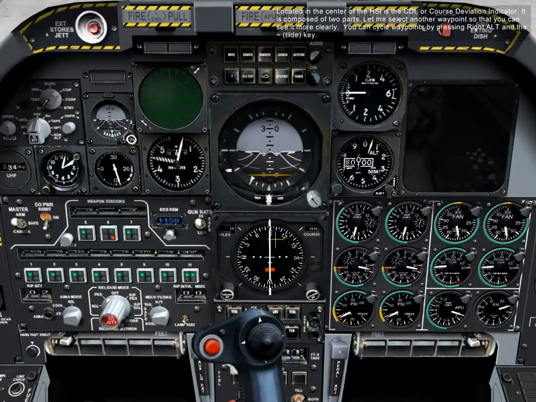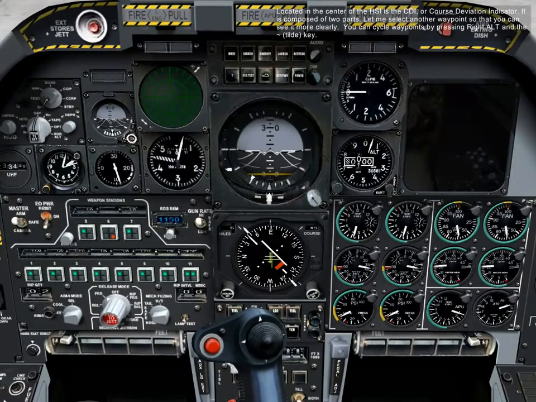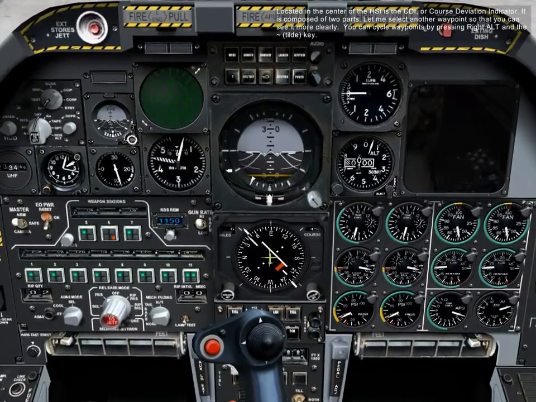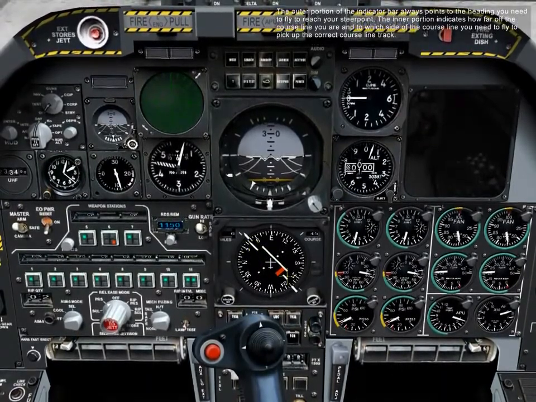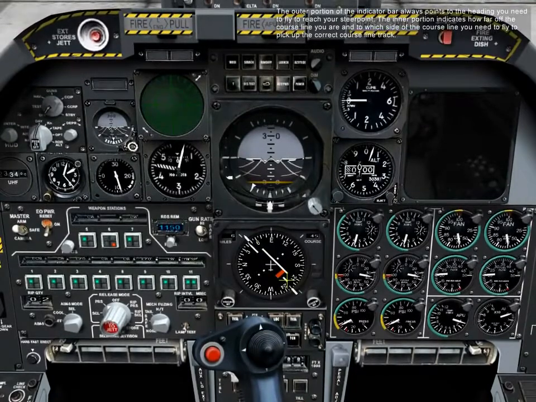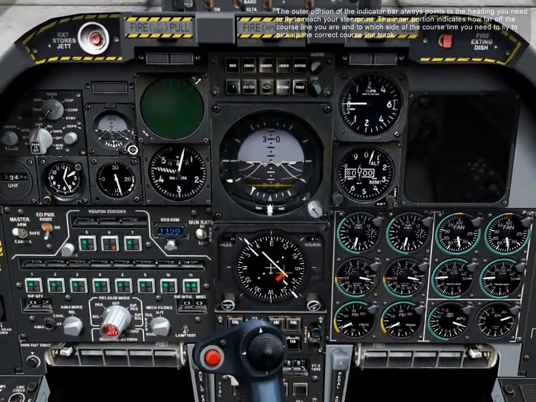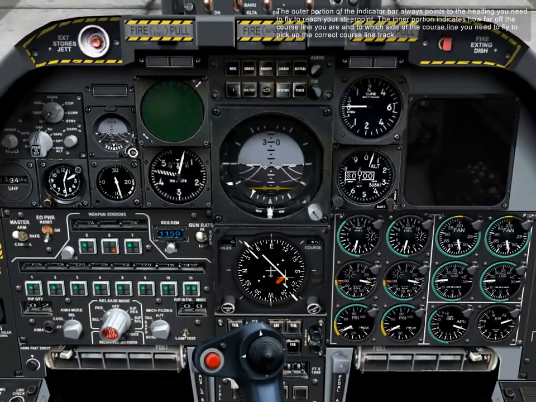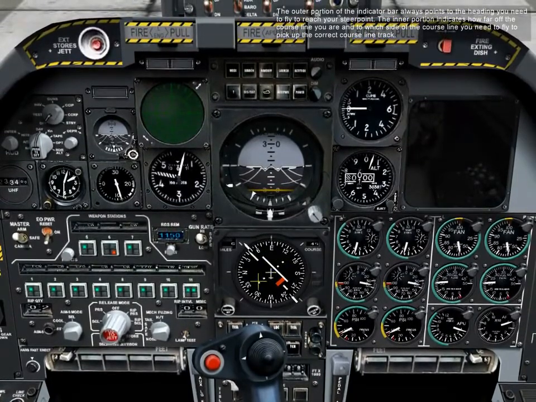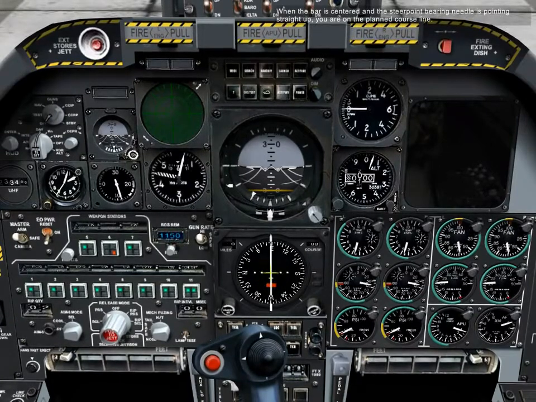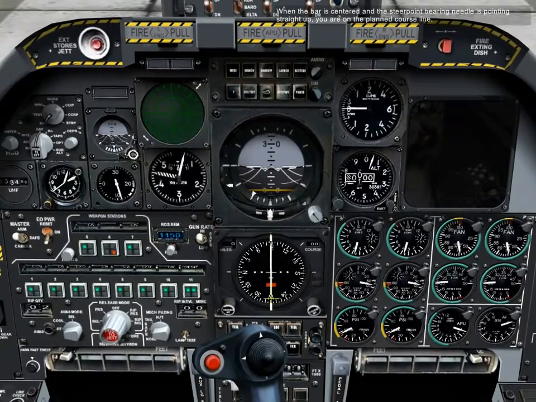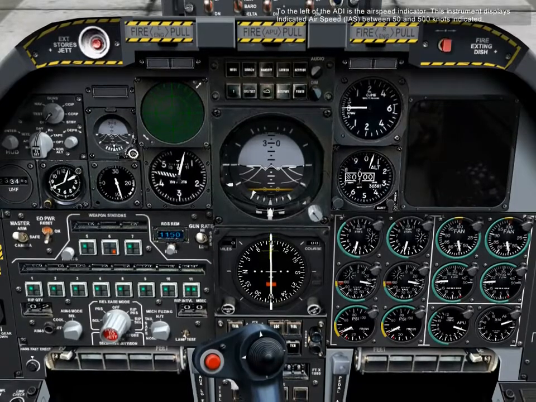Located in the center of the HSI is the CDI, or Course Deviation Indicator. It is composed of 2 parts. Let me select another waypoint so you can see it more clearly. You can cycle waypoints by pressing left control and the tilde key. The outer portion of the indicator bar always points to the heading you need to fly to reach your steer point. The inner portion indicates how far off the course line you are and to which side of the course line you need to fly to pick up the correct course line track. When the bar is centered and the steer point needle is pointing straight up, you are on the planned course line.